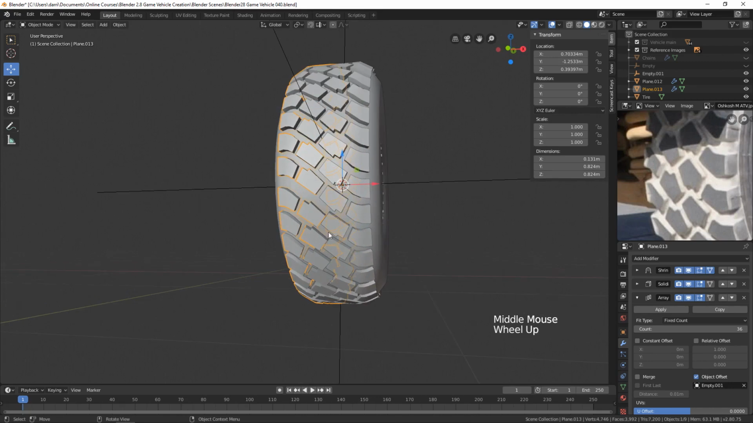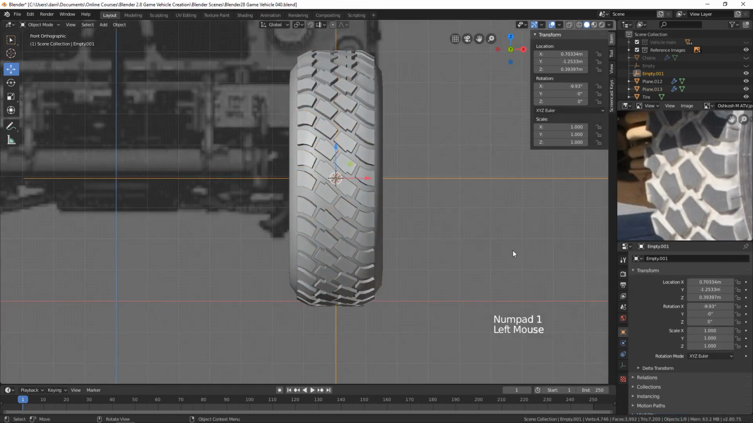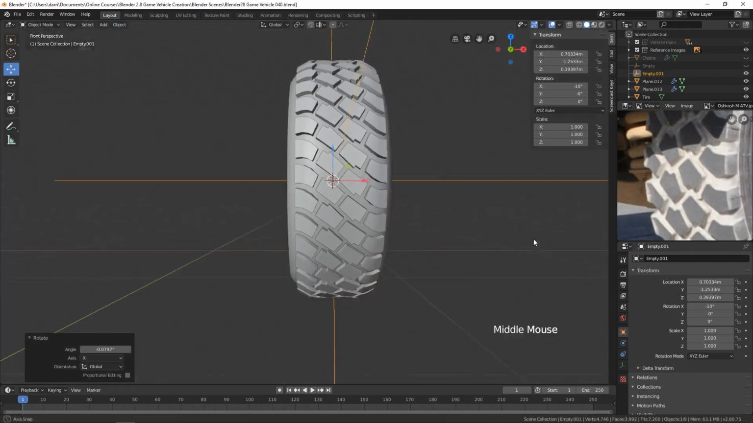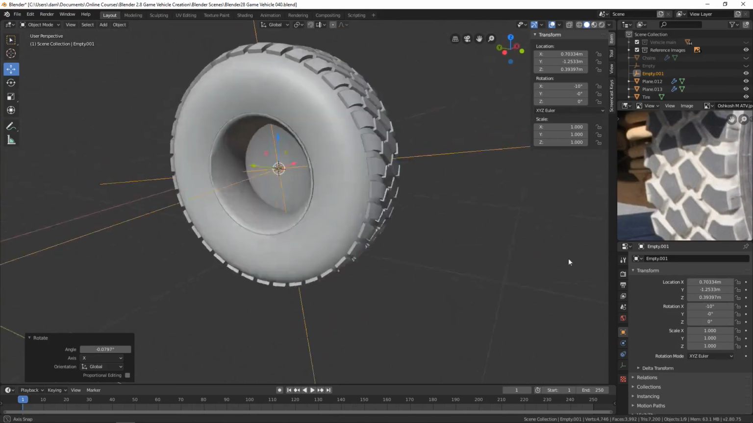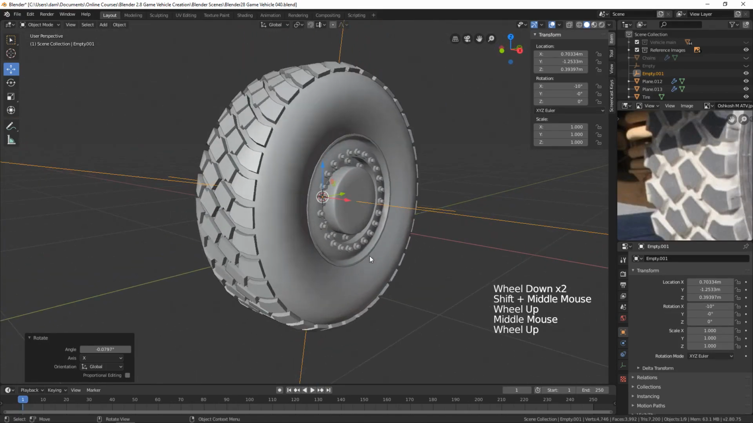There's 36, and it comes out being just a little bit off. So let's go back to that empty, hit R and X, and I'll try and match this up. Yeah, there we go. That worked pretty well. Okay. So there we have our treads. Now I think we just need to do some adjusting here.